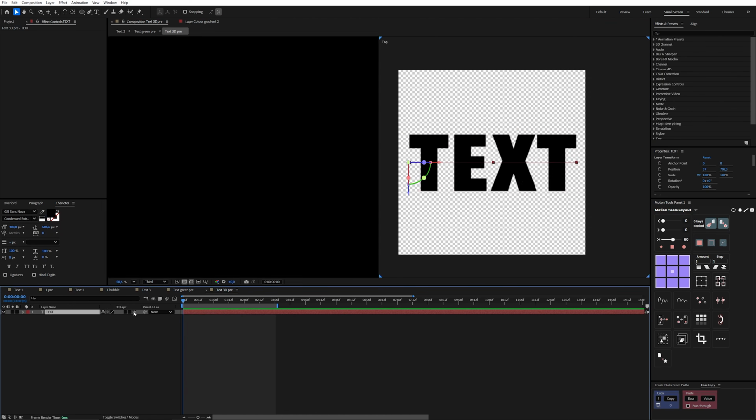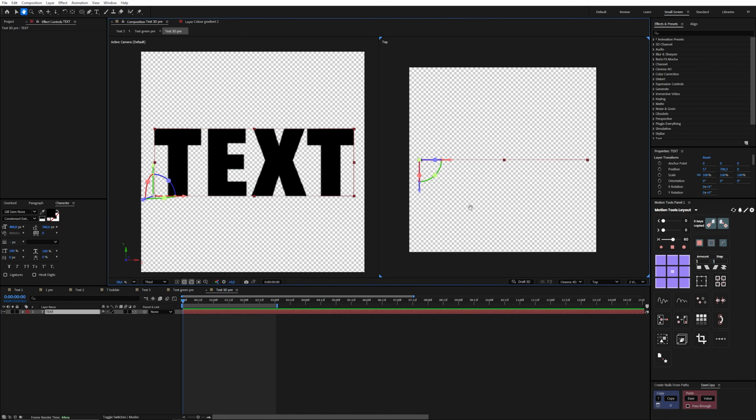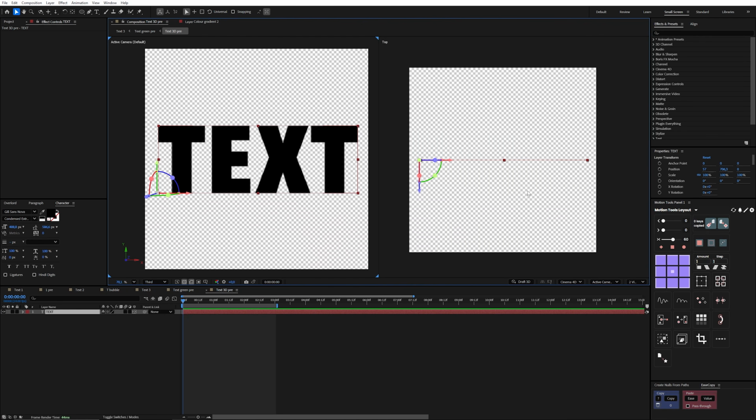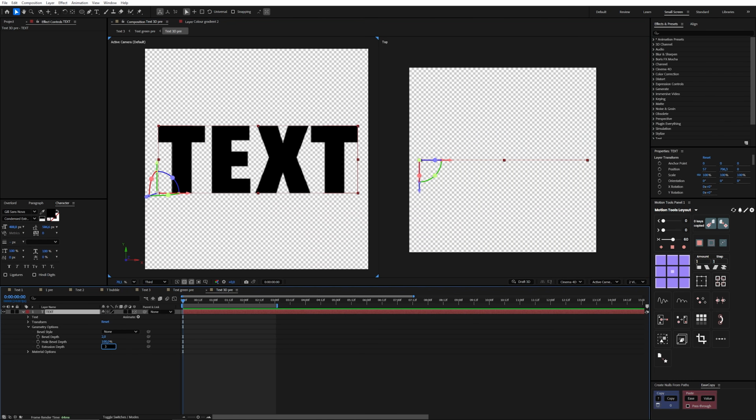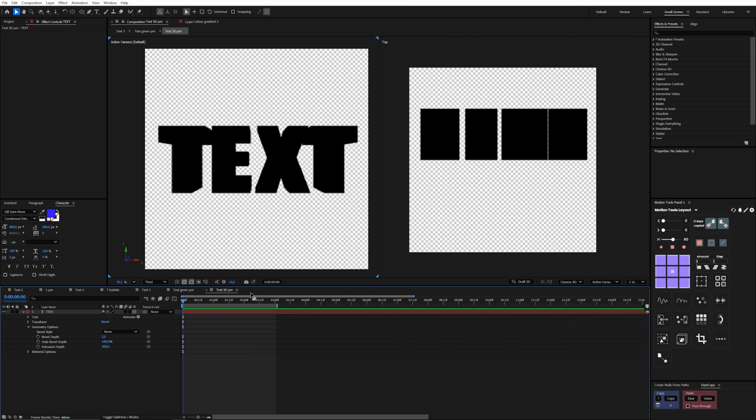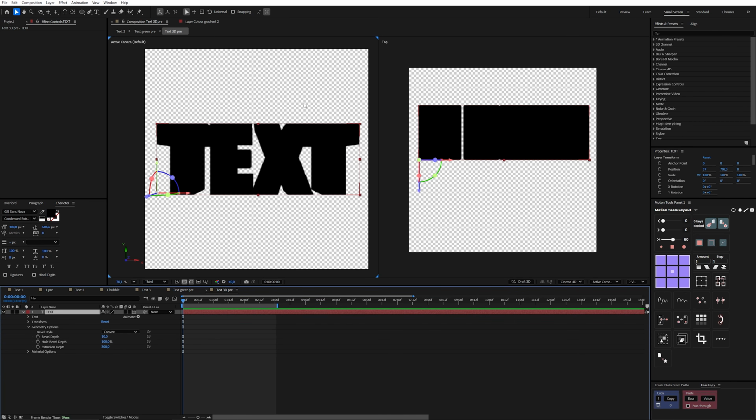The first thing we're going to do is make this 3D, and that'll open up our 2 views. So we have this top view and this front view. Now we're going to twirl this down, go to geometry options, change our extrusion depth to 300, and this is what we get. Then we want to add a bevel to this, so we're going to change the bevel style to convex and the bevel depth to 10. Now it's all black, so we won't really see the bevel, but let's go in and change that.